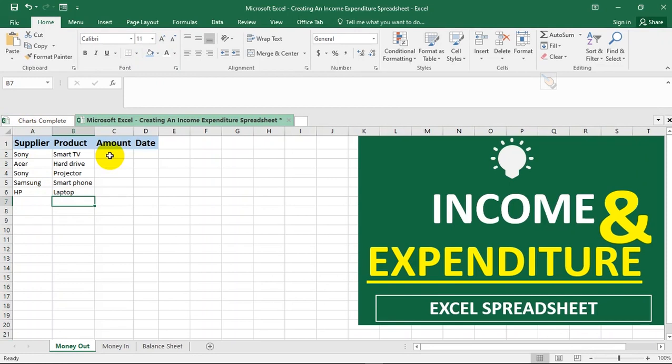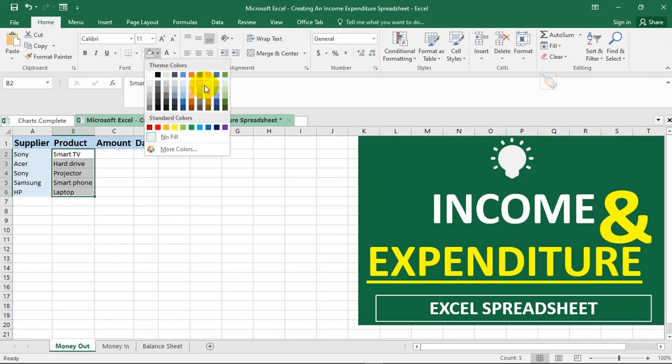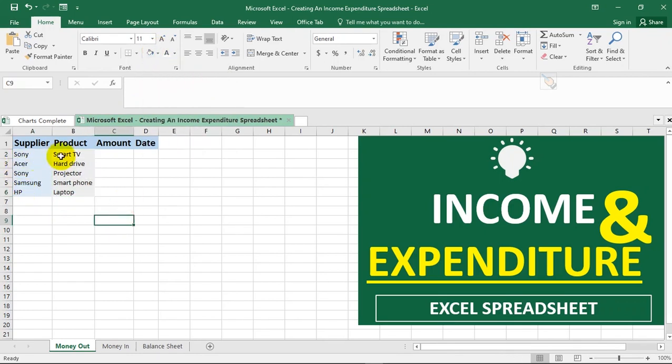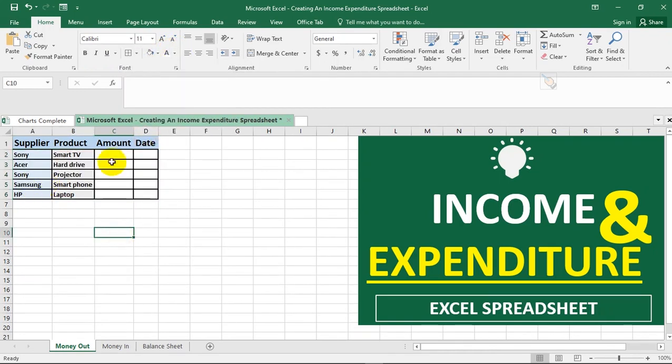So I can enter the amount. For Sony, you can still go ahead and just do something here. The product name is this. Just make it stand out a little. You can make the whole of this bold, then the font is all right. Then you can go ahead to add all these borders just to make it stand out.